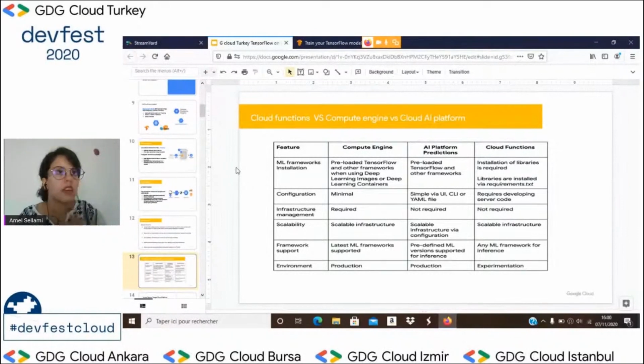For example, if your end goal is just experimentation, you're going to use cloud functions because it's a lot cheaper. If you're going for production, you can use Compute Engine or AI Platform Predictions. For scalability, basically all three of them are scalable, but the AI Platform requires extra configuration. If you hate infrastructure management and you don't want to do that, you just need to use the AI Platform Predictions. So actually, it depends on what you want to do and how you want to do it.